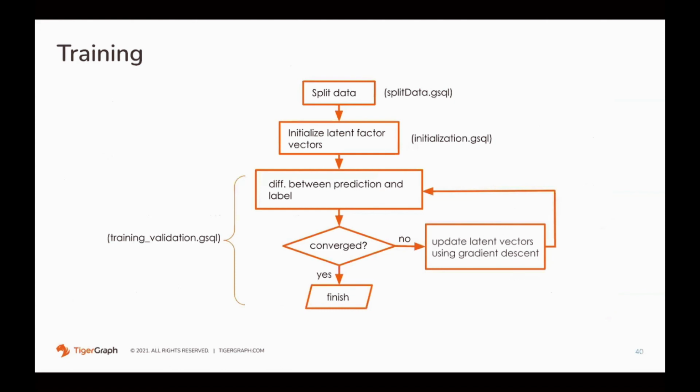So as with all machine learning procedures, running this in a graph database has a similar structure. First, we split the data into training and testing. Then we initialize the latent factor vectors. And then we calculate the difference between prediction and label, which gives our root mean square error. If we see our error is low enough, it has converged and our algorithm is finished.